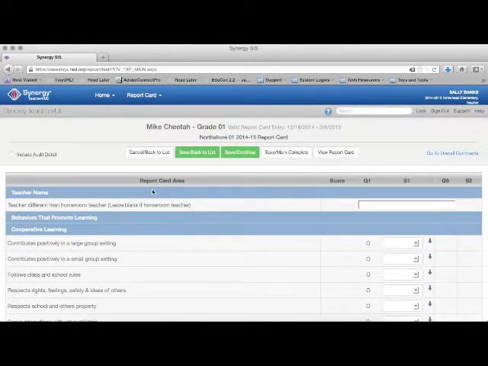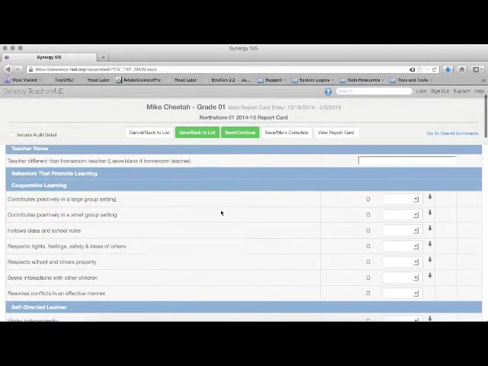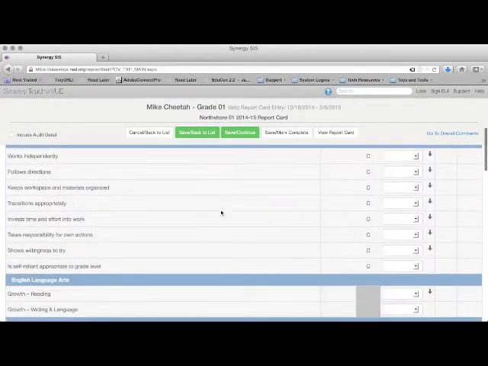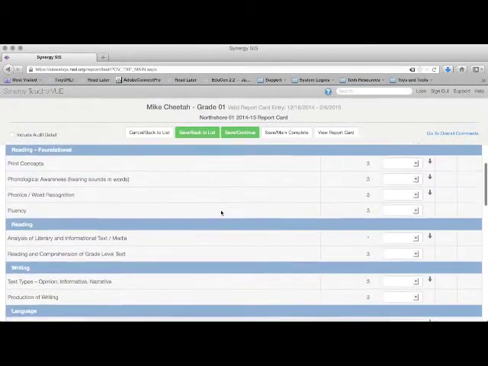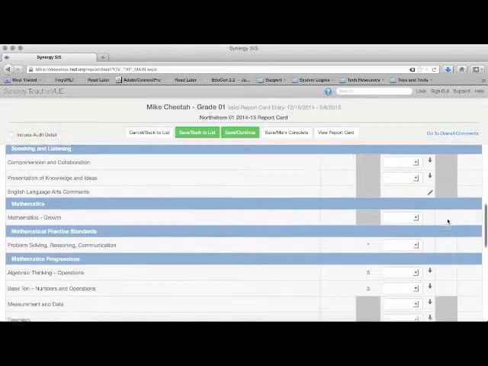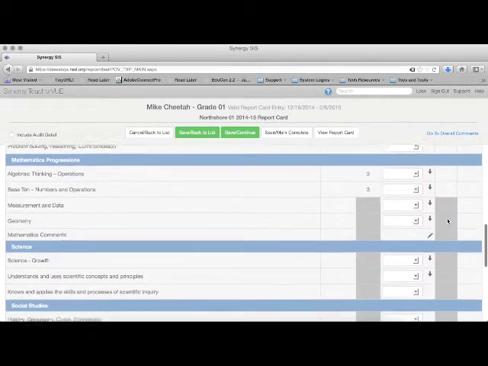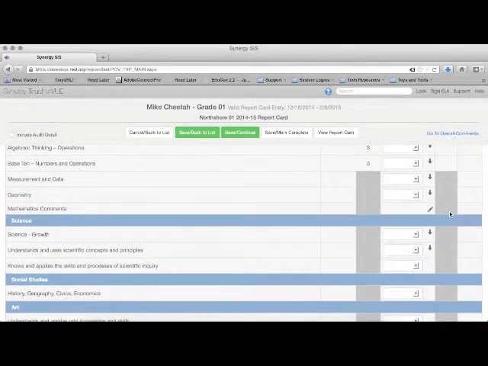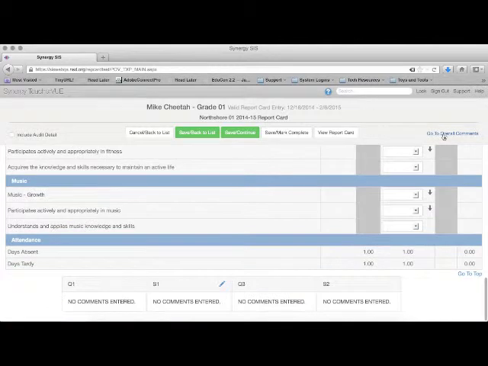Comments on the semester card appear in three places. First, the ELA comments are under Speaking and Listening in the ELA section. The mathematics comments live with mathematics progressions at the bottom of that section. And you can find general comments at the bottom of this screen. Either scroll all the way to the bottom or click on Go to Overall Comments.